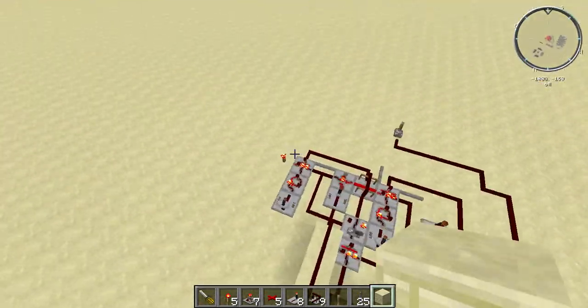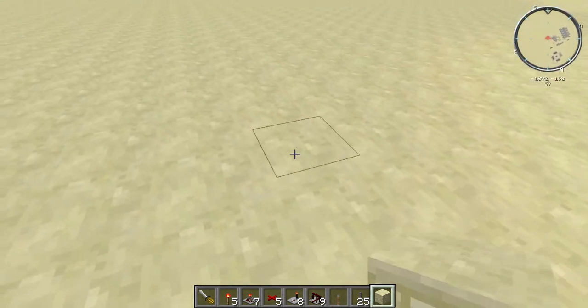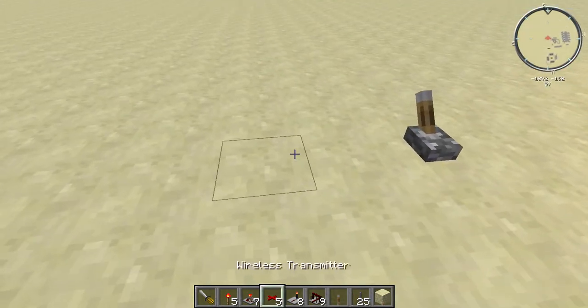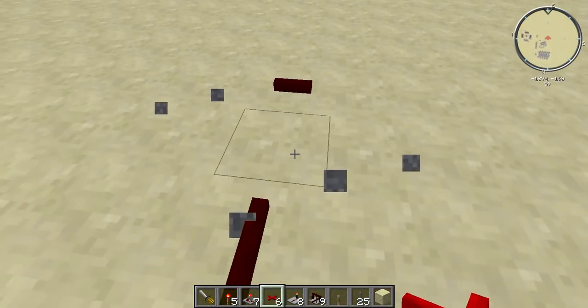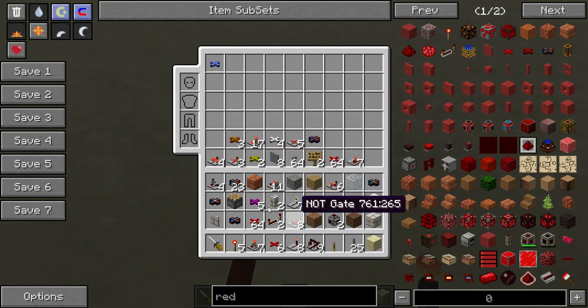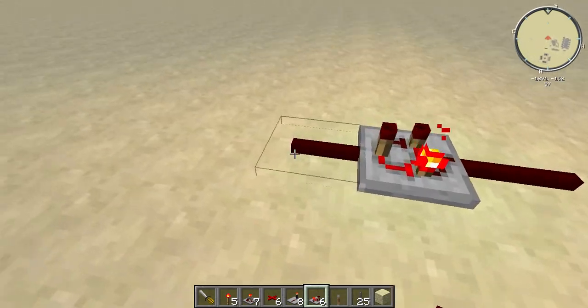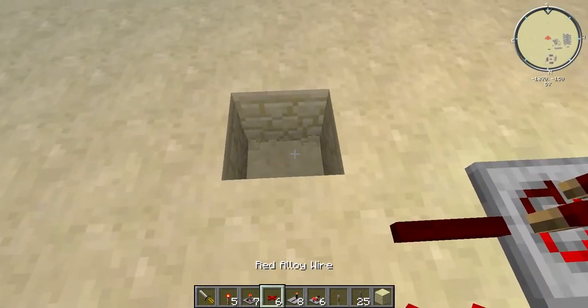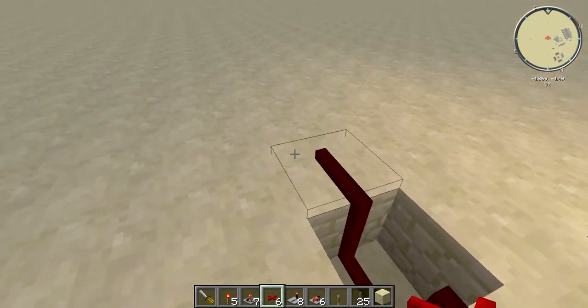So yeah, I'm going to show you guys how to build it now, or I guess just this 2-stage piece here. So we'll start out with a lever, which is what we're going to use to turn this stuff on. And we're just going to go out and put a pulse former right here. And pulse former looks like this. Place it on the ground. And then we shall dig our hole. And go like that.